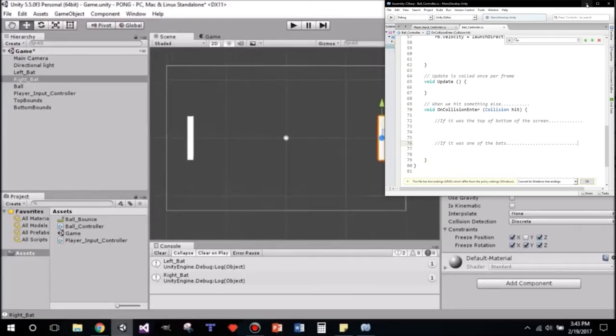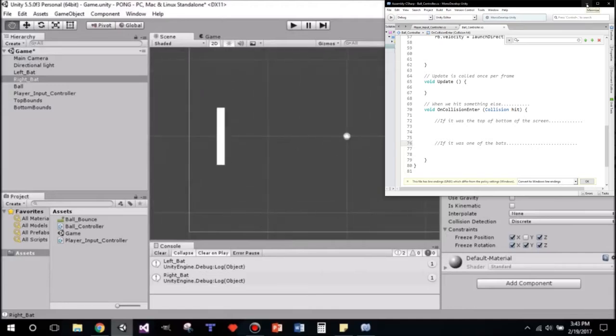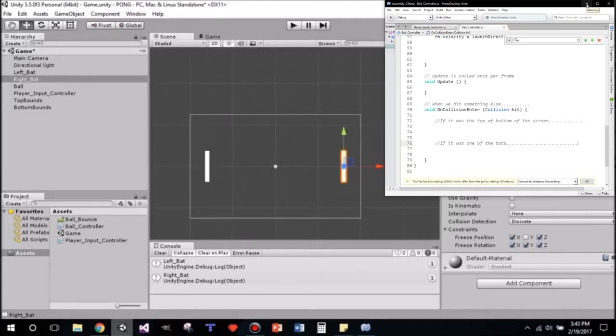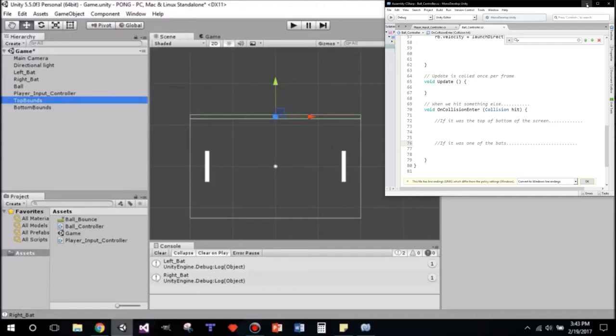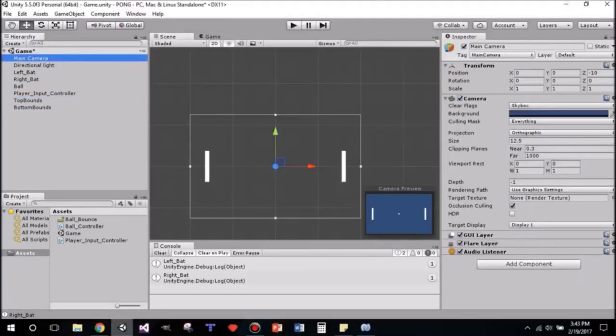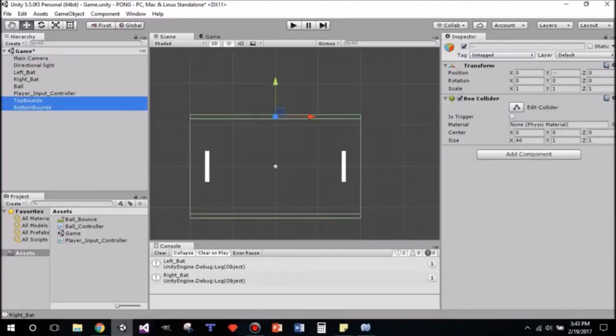Yeah, so this is where the tags come in handy. At the beginning of the series, you probably saw how the main camera is tagged with something that says main camera. And that's just one way that makes it easier to keep track of the camera. So you can also add your own tags.